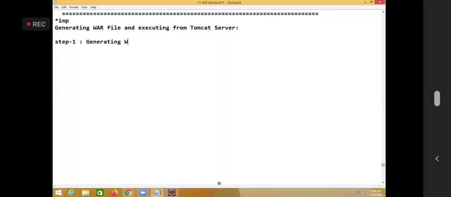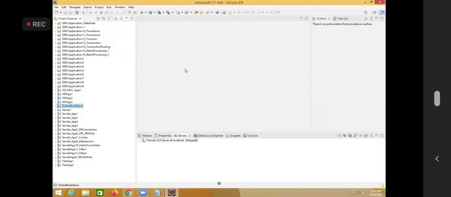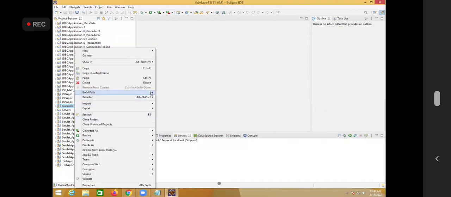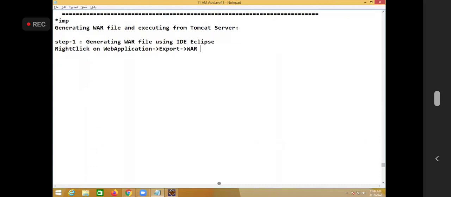Generating WAR file using IDE Eclipse. Right click on web application, export, WAR file.